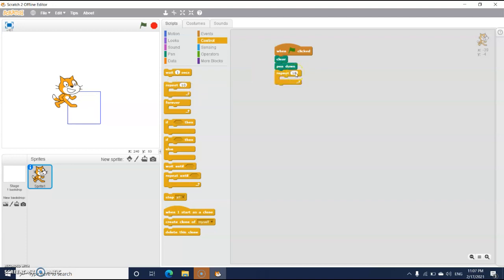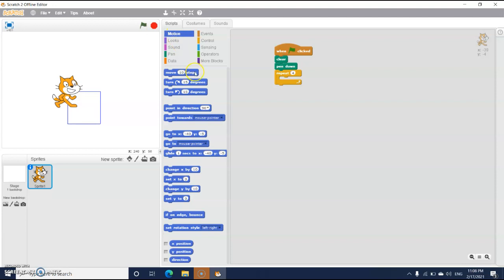How many sides are there for a square? 4 sides. So repeat 4 times. Then go into the motion and move 100 steps. Edit it. Double click on it and write down 100 from the keyboard. Move 100 and take a turn of 90 degrees. Double click and edit it to 90.